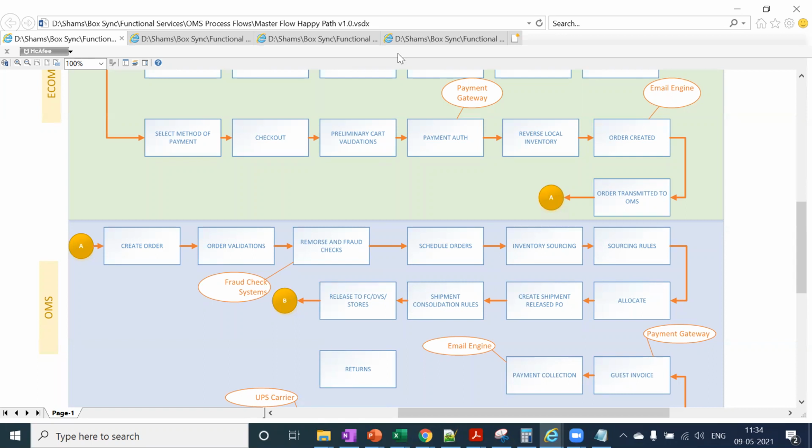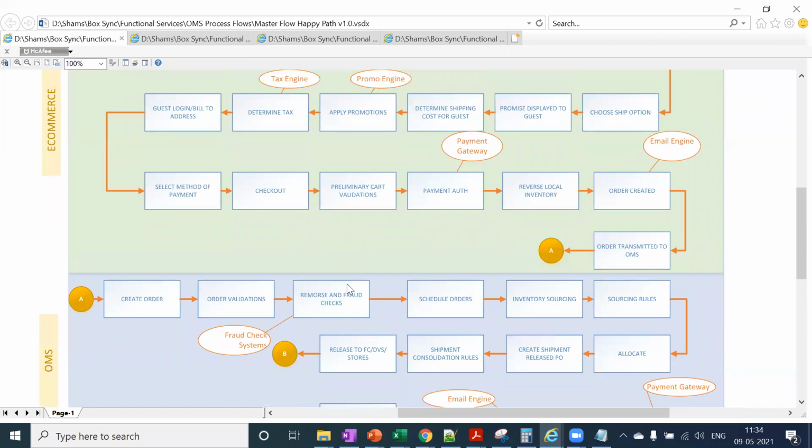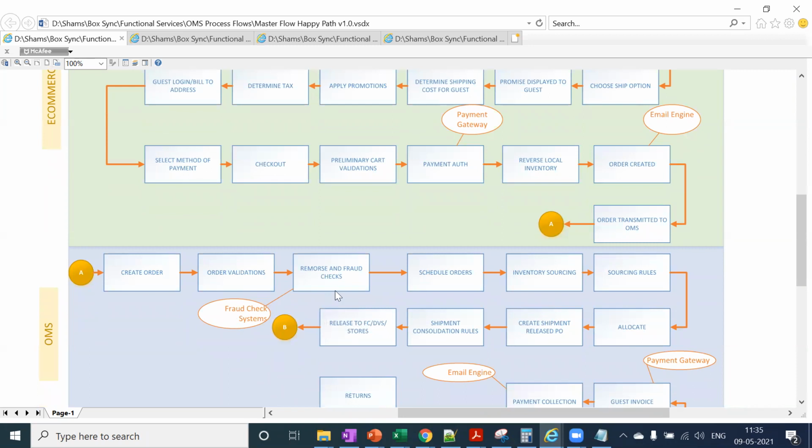Okay, and then the fraud check happens. The fraud check can happen when you are doing the payment, but some retailers keep the fraud check with OMS. So the fraud check is done just to make sure that the payment and everything is fine, that it's not a fraud order, it's not a fraud customer. A lot of rules are defined to do the fraud check. Sometimes you might go to a third party system, and sometimes you could have some basic rules within OMS as well.